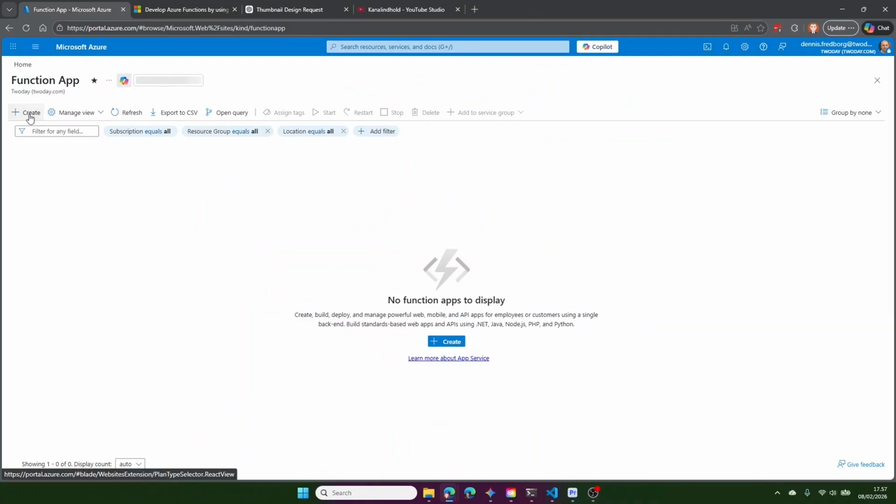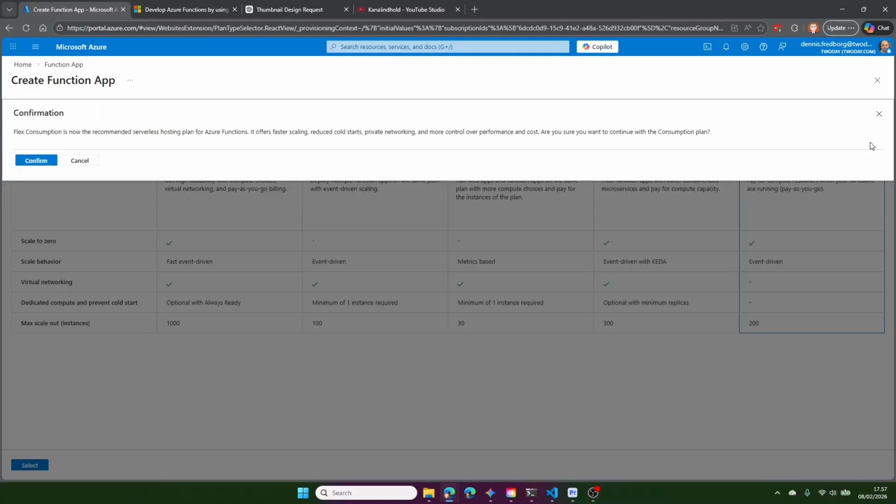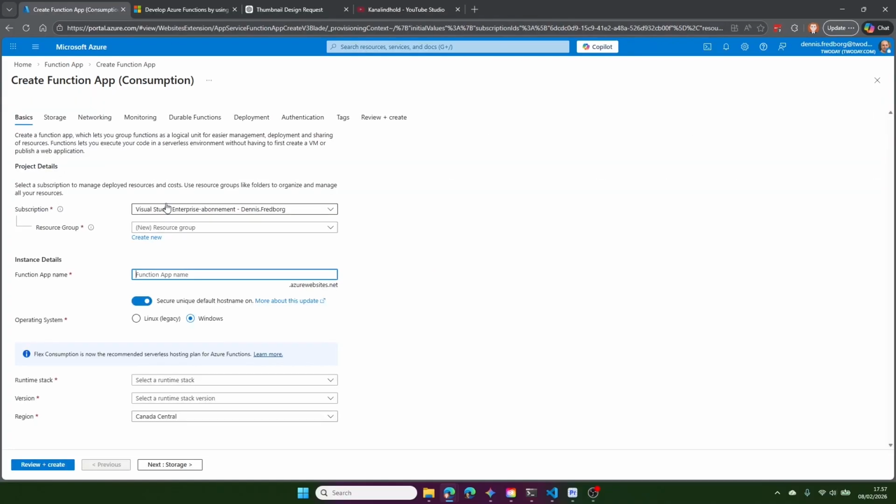And it should also come here. And let's create a new one. And here you have the different plans. Now, as I said, I'm going to use consumption. You could choose one of the other ones. I think this flex consumption is also a way to go. But personally, I always choose consumption.